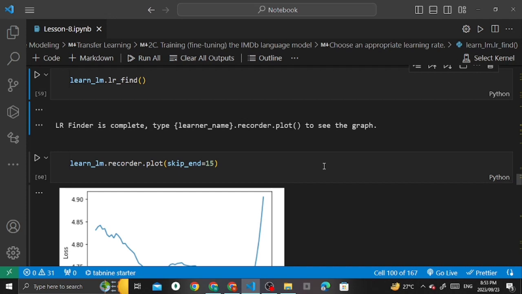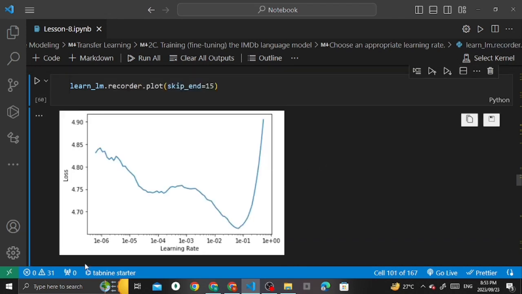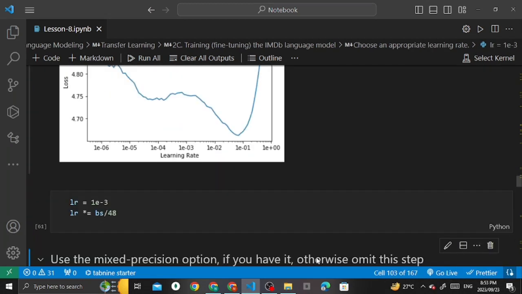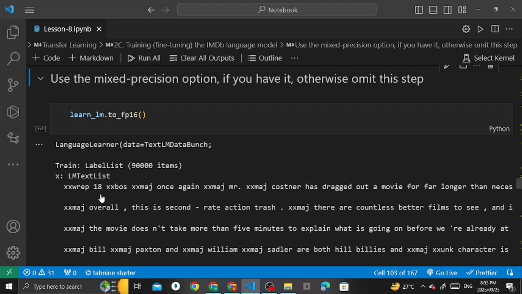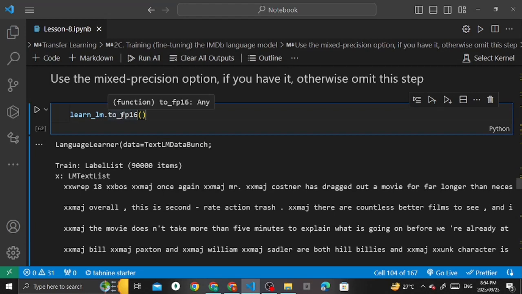So this line of code plots the training progress of a language model, excluding the last 15 points. See, the last 15 points are excluded here, showing learning rate and the loss. After the first two lines, we adjust the learning rate based on the batch size, BS, to account for different batch sizes, potentially making it smaller or larger. Then we use the mixed precision type. This line converts the language model learn.lm to a mixed precision training mode, FP16, which uses less memory and speeds up training.